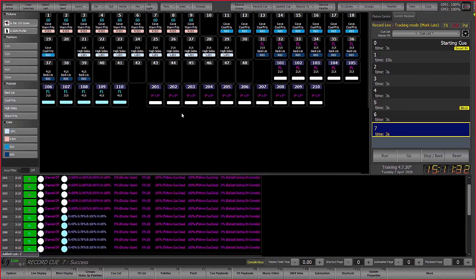All right, I want to talk a bit about palettes because that's the next step. That's the next step on your building blocks.